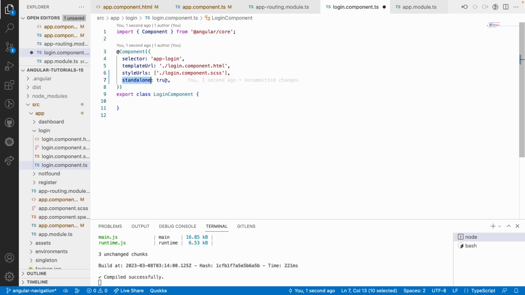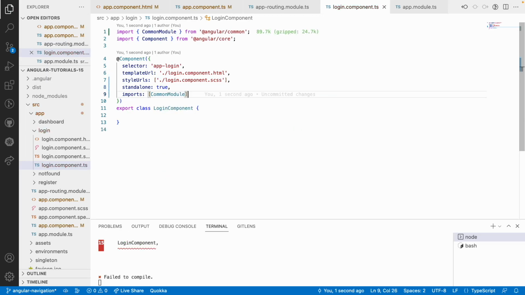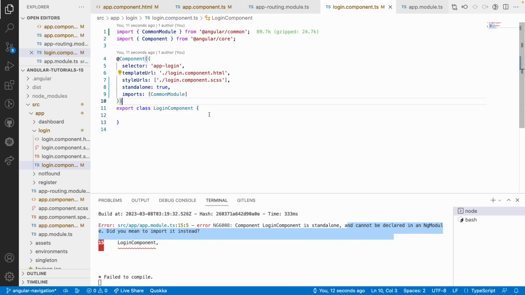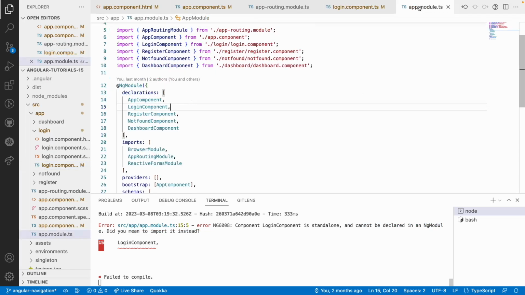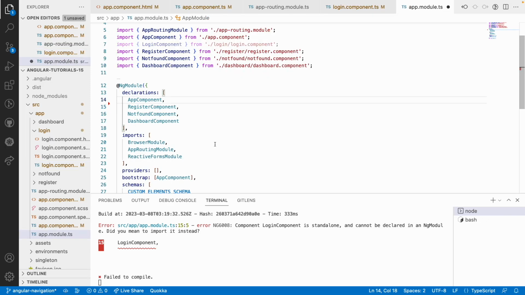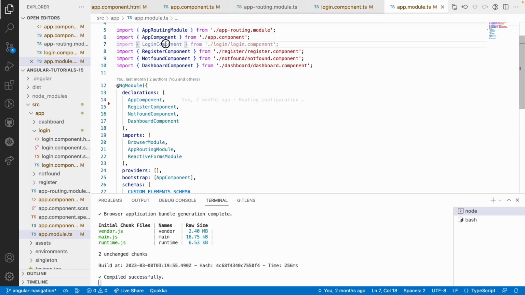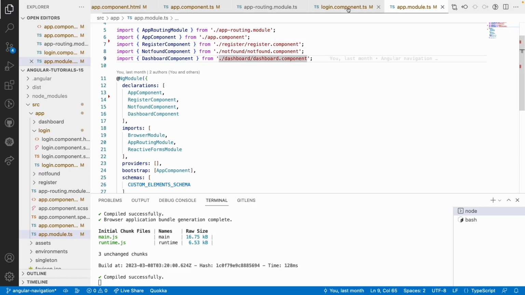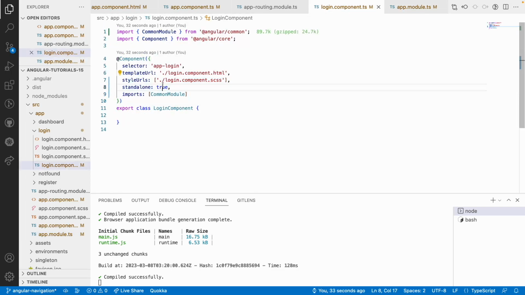Now I have given standalone: true and all the imports required for this. For now it requires only CommonModule, which comes from the common package. Save this. But there is a failure here: LoginComponent is standalone and can't be declared in an NgModule. Before adding the standalone property, we had declared it in the app module. So we should not declare it in the app module once the component is a standalone component. Let me save this, and now it is successful. Let me remove all the dependencies, save this, and now go to your login component. Now your login component is a standalone component.